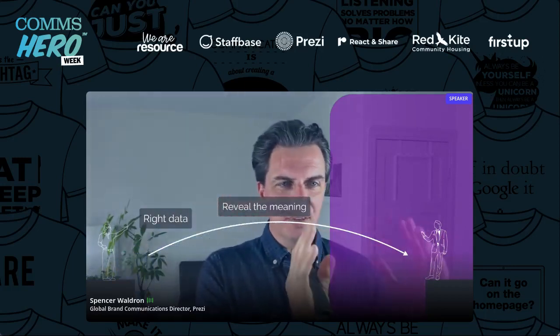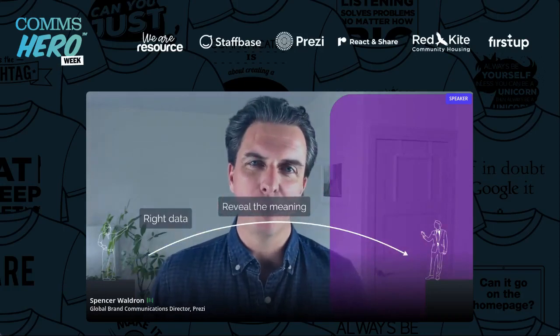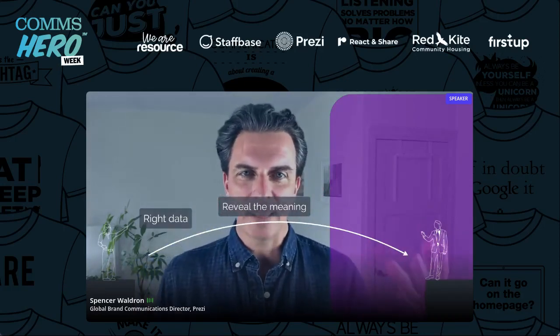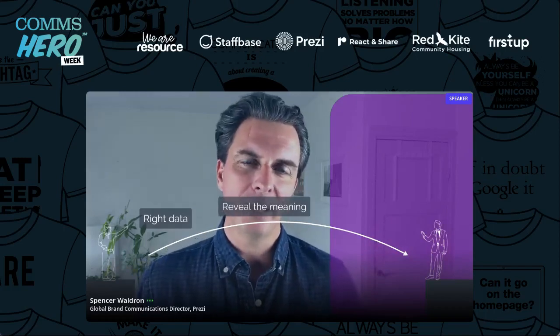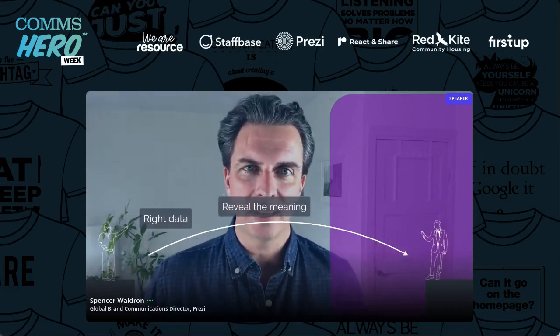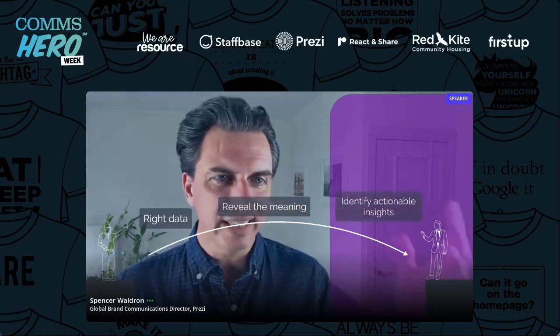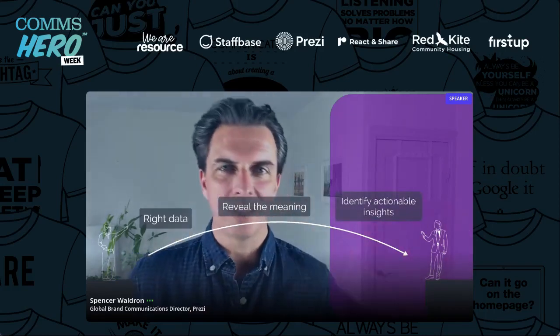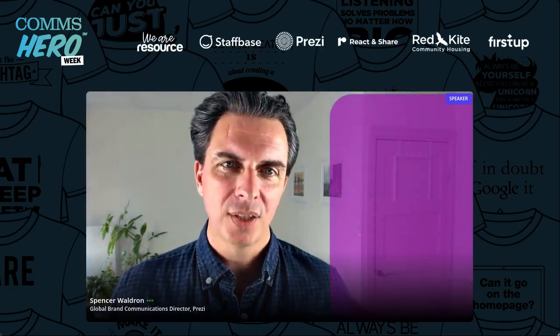And the third and final piece of building this bridge is, now people understand the data and they understand the meaning of it, we need to show what you can do with this data. What are the actionable insights that this data brings? These 3 things start to be really powerful. So let's look at an example.